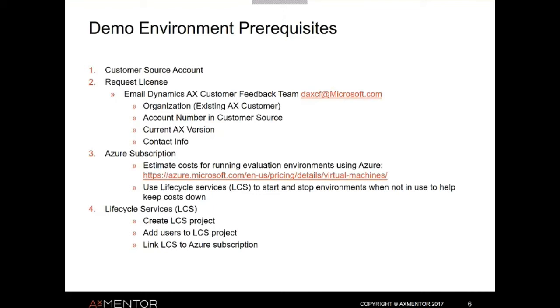You also would need to have an Azure subscription. We're going to go through creating an Azure subscription as part of this demo today. You can estimate the costs for running an evaluation environment using Azure. There is a link there that you can use. Again, there are costs associated with using Azure, so it's important to know that you will be incurring some costs if you're going this route. Using Lifecycle Services to start and stop the environments when not in use can help keep the costs down. We'll cover that as well.